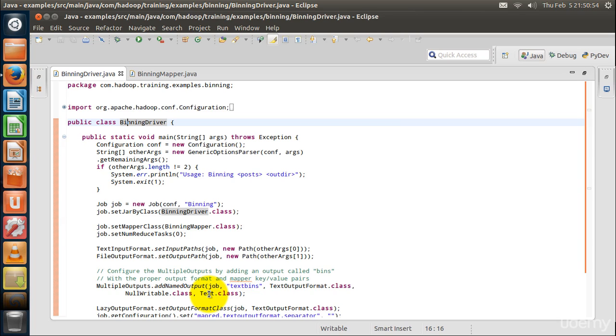But in our example, only text output format is enough. As a result, we are adding only text output format here. If the output formats of all the files are different, then we must add all those output formats using this API.